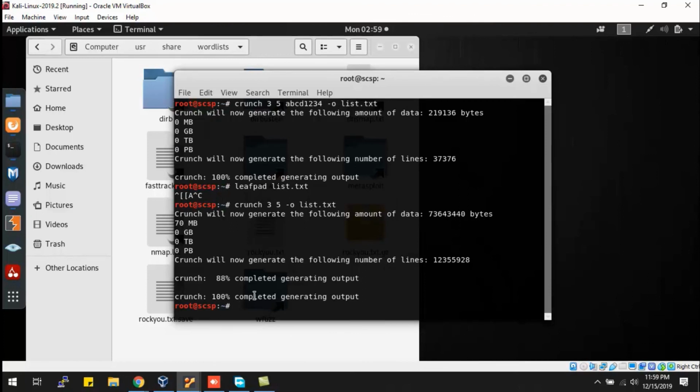So now you can see it's 100% completed. And if you open the file, then you can see all of these password combinations.